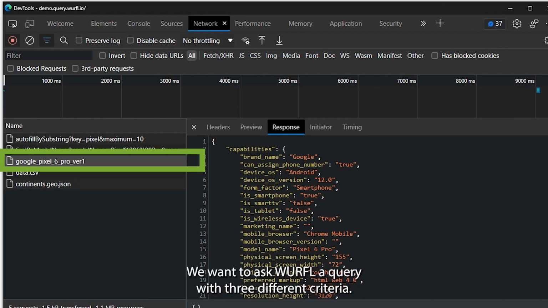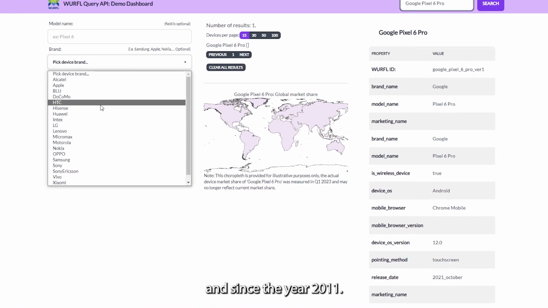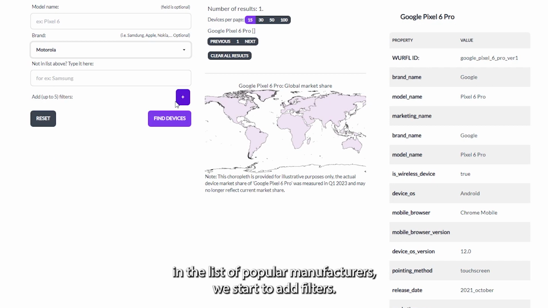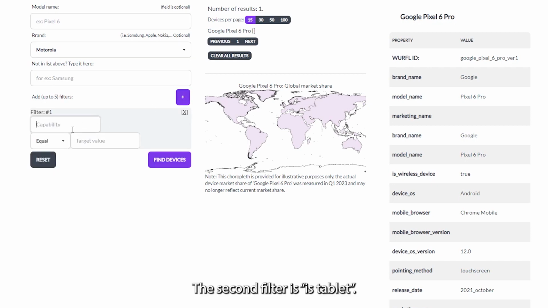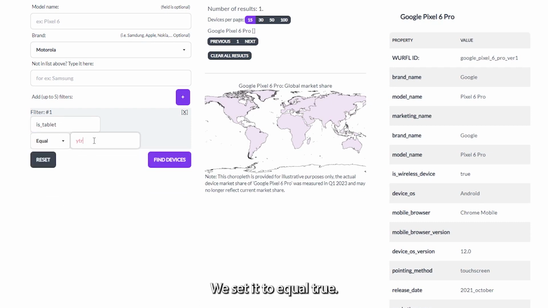We want to query WURFL with 3 different criteria. We want it to tell us all the tablets produced by Motorola since the year 2011. After we first select Motorola in the list of popular manufacturers, we start to add filters. The second filter is tablet. We set it to equal true.